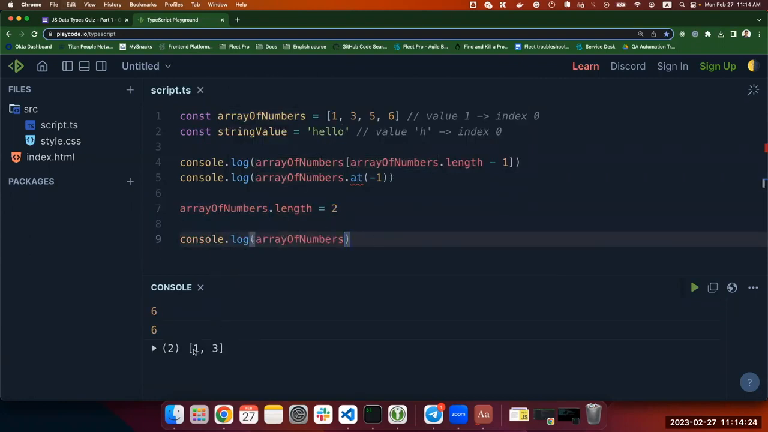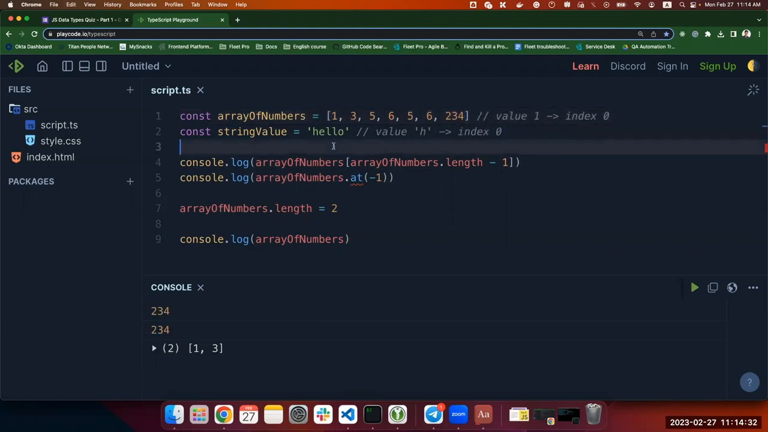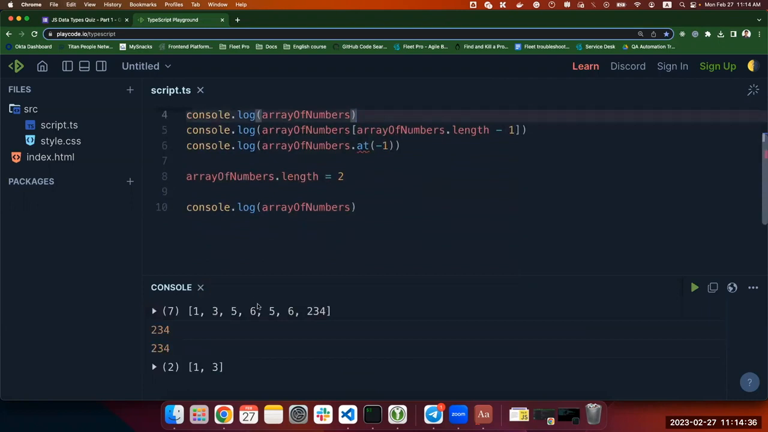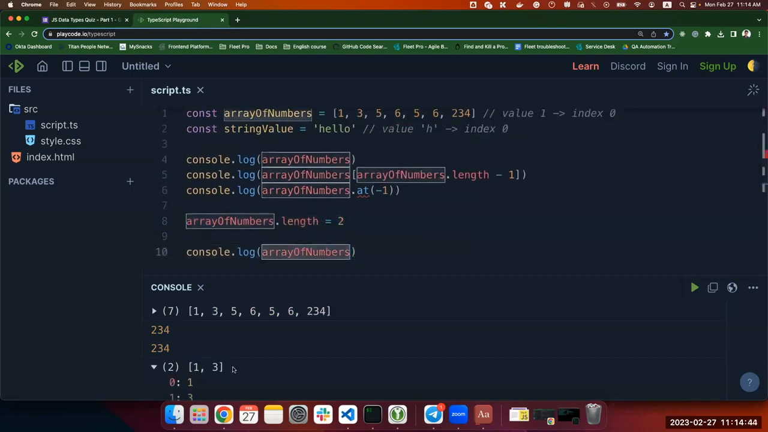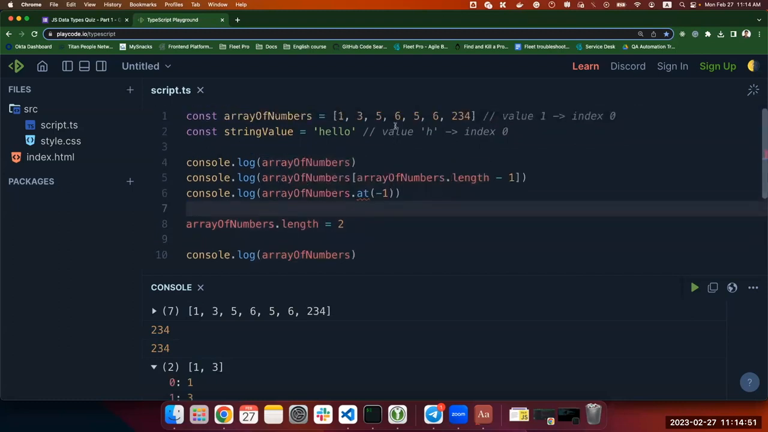Now you can see we have only the first 2 values. So I'm going to add some more items here. Okay, I'm going to console log the same array here. Here is the original array. Here is where we change the length of the array, and then we get only 1, 3. So you can also set the length of the array, and it effectively truncates the array.